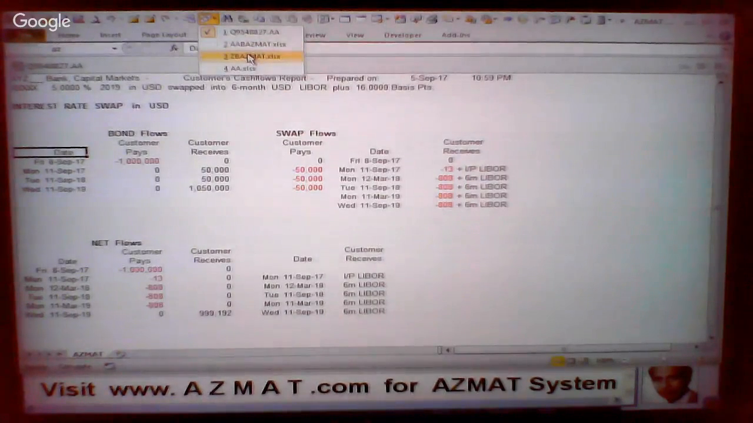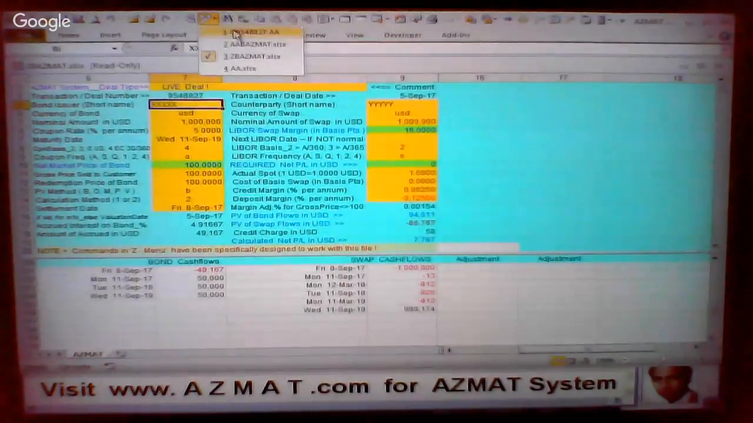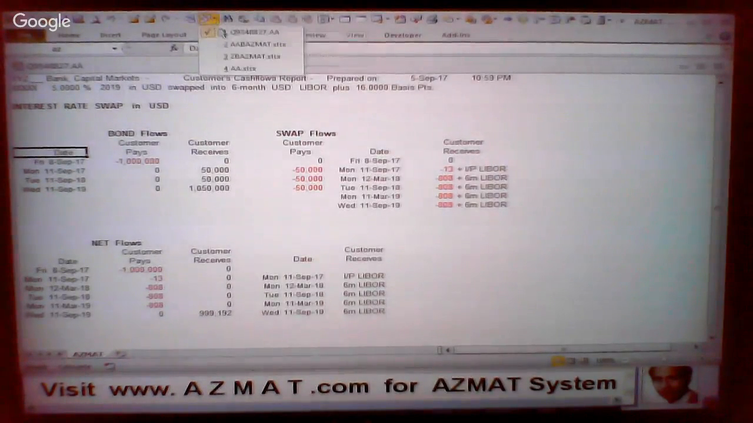But if I look on the AZSwap database, AZSwap model, what I have currently loaded would be 9548827. That's my transaction or deal number. And if you look at it here, query file, the one I've just created, customers cash flow, is Q9548827.AA. So that's my customers cash flow report. We will go through these a bit later. Let me just do one or two other things first.